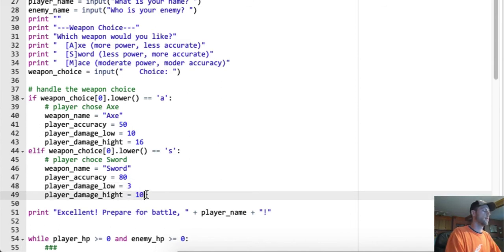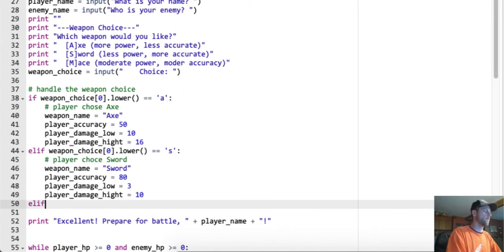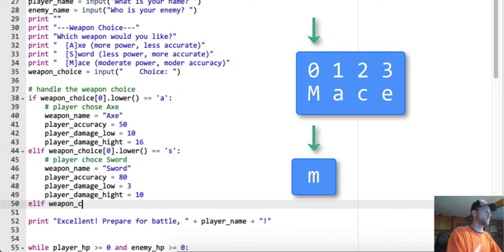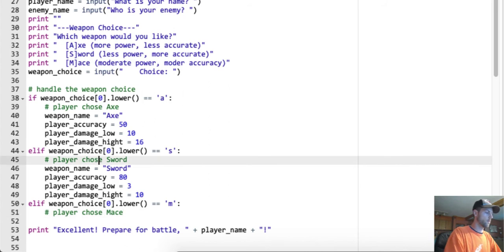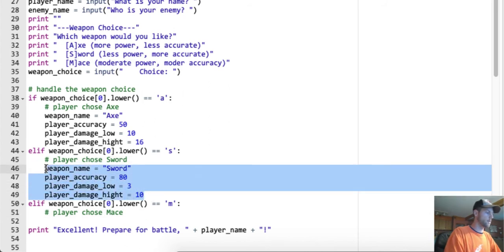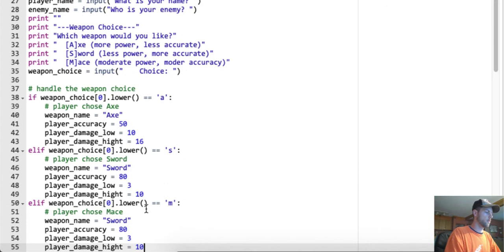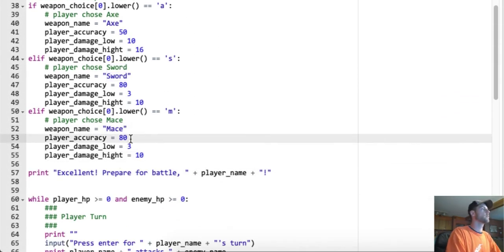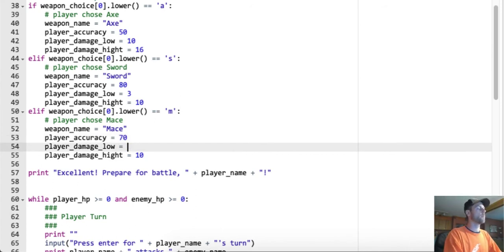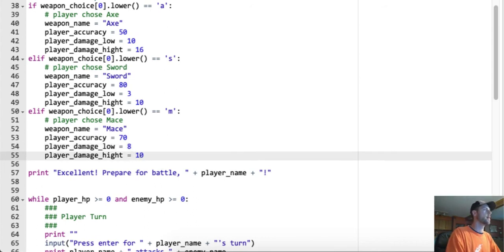That's what I chose. We need elif weapon_choice[0].lower() is equal to m, and that means that the player chose mace. We'll copy this code, paste it, and let's see, this is going to be a mace. The player accuracy is 70. I chose kind of a middle of the road number, and I said this is from 8 to 10.